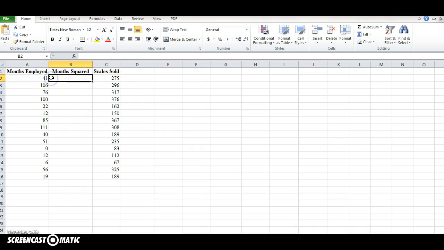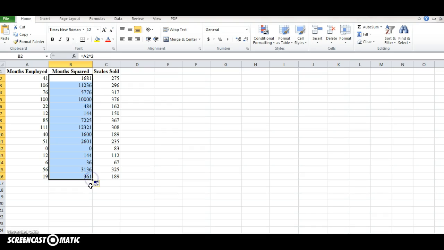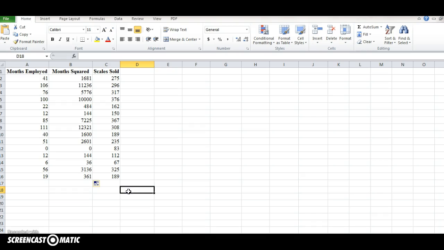So I'm going to hit equals for formula. I'm going to click the cell to the left of it and then type a caret and 2. If you hit shift and 6, it gives that caret, and it means raised to the power 2. So literally it's just going to square the number 41. Then I hit enter, and if you highlight the cell again and click this little corner and drag it down to the bottom, it'll square all of them for you instead of you having to do it every single time.